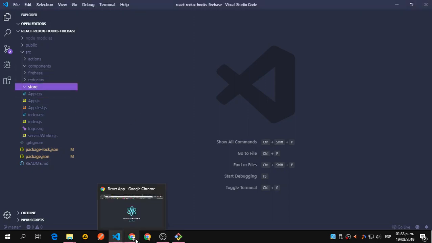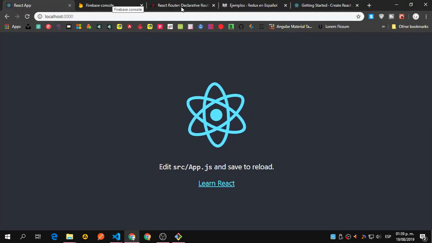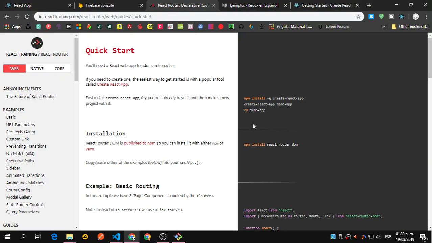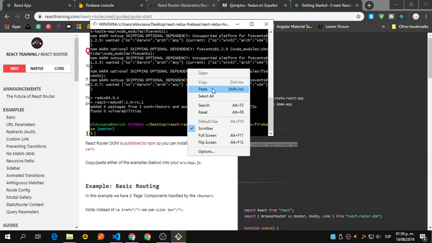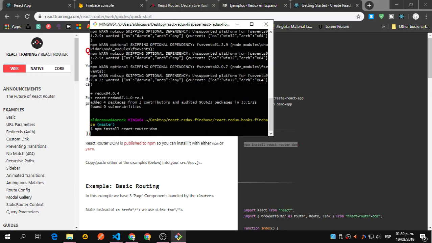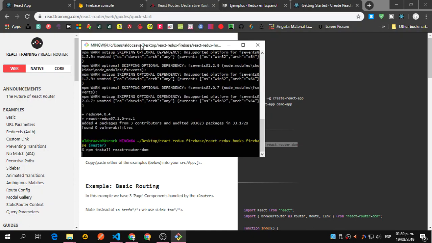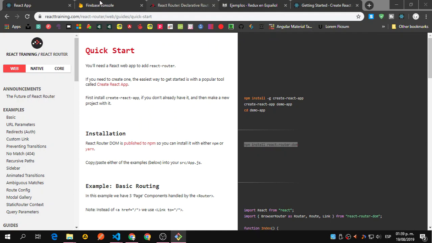We're going to create now. Not before that, we need routing. So let's come here to React Training, that is React Router. And for the web, we get this. We copy that, paste it back in our console and install react-router-dom. This is for the routes.